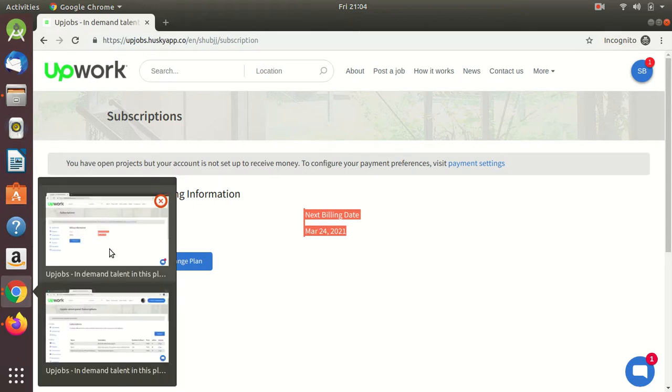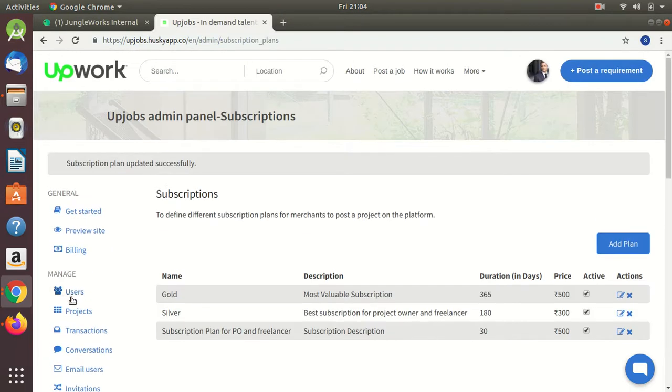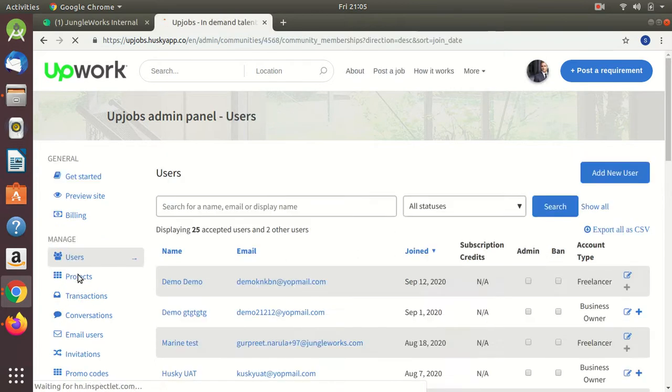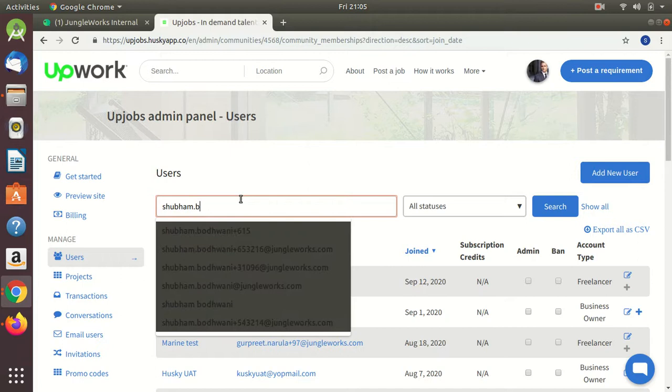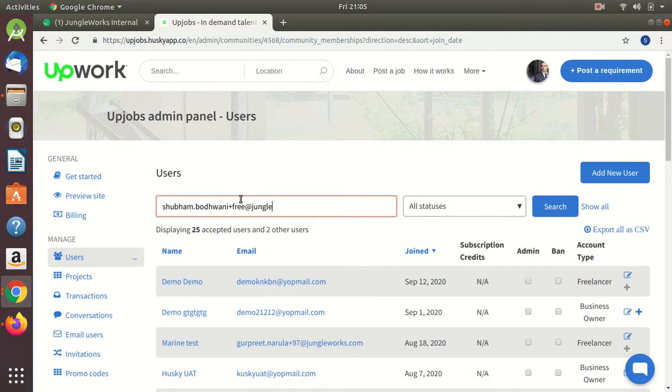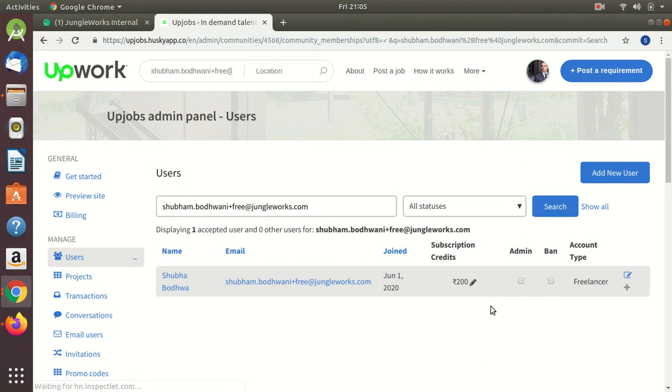And I can see that in the project owner view, it will be used as credits for this freelancer, Shubham Bodwani. So I can see the earlier plan the freelancer selected was of 500 rupees and the freelancer changed the plan to 300 rupees. So 200 rupees gets adjusted here.